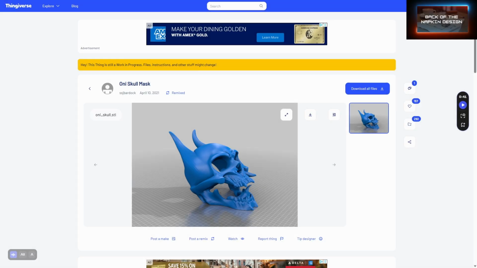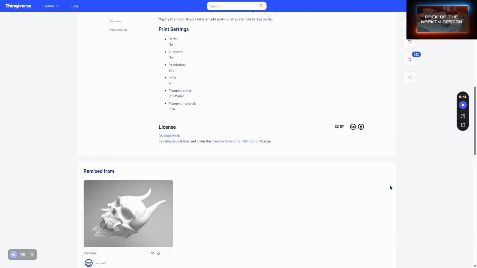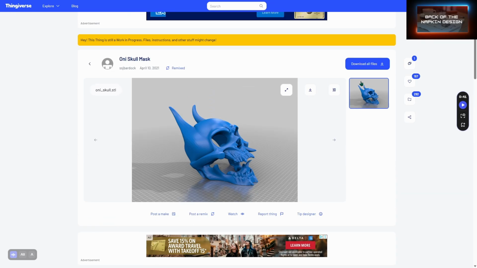In this video, I want to take a mask that I found on Thingiverse and download it and cut it up into smaller pieces to where I can work with it and put it on a smaller 3D printer. So this is Uni skull mask by this guy here, Subjardak, and I'm allowed to use it and to chop it up. So let's go with download all files.